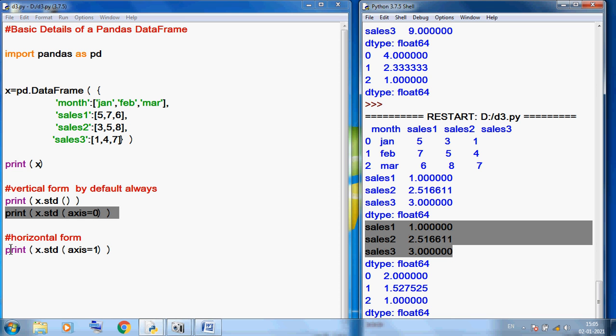But I want to see in horizontal form, so you can see 5 3 1. So you can see 2.0, 7 5 4, 1.5, and 6 8 7, 1.0. Or we can say this is our variance. So square root of 4, we can say also 2. Square root of 2.33, 1.5. Okay, so the square root of variance will give standard deviation.